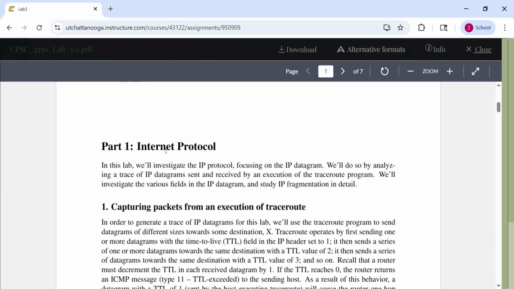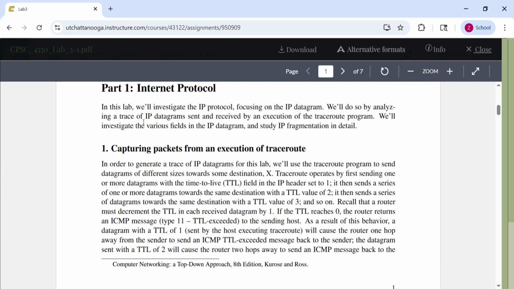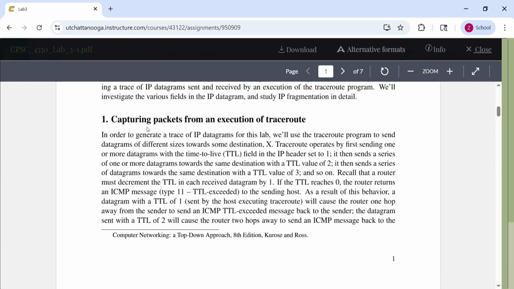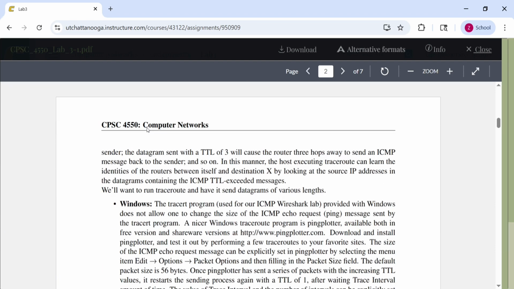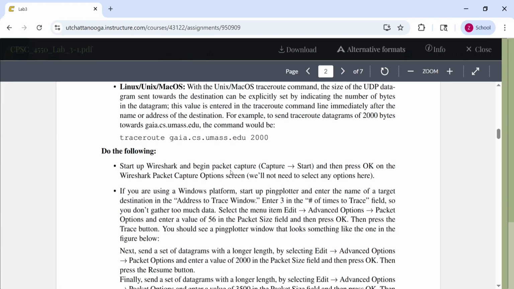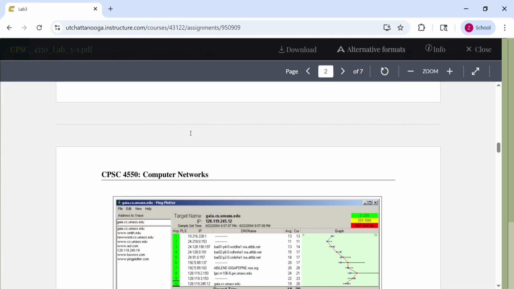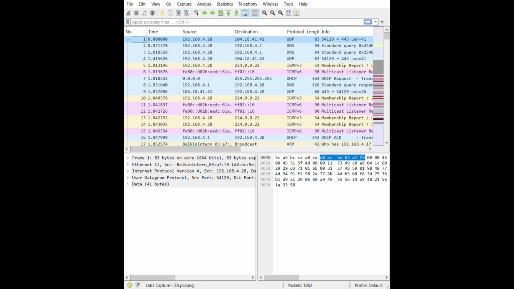So we go to part 1 here, and we see that we are focusing on the Internet Protocol. Just to save time of reading, I have already gone through all of this. I downloaded PingPlotter, played with the packet options, and made sure it all worked. We did do these steps here. So given all of this information, we are good to come down and begin with looking at the captured trace. Let's begin with question number 1.